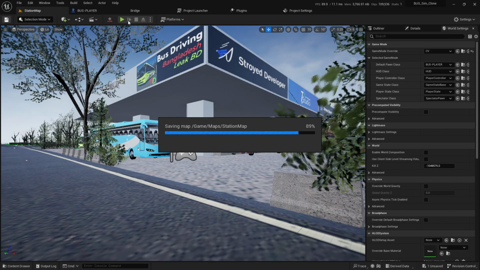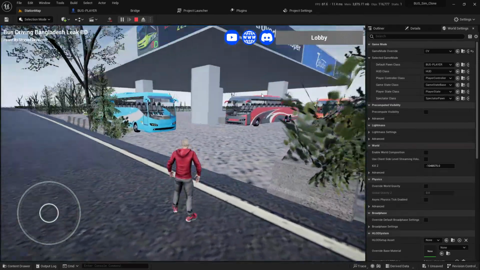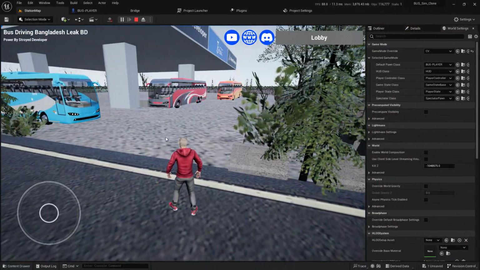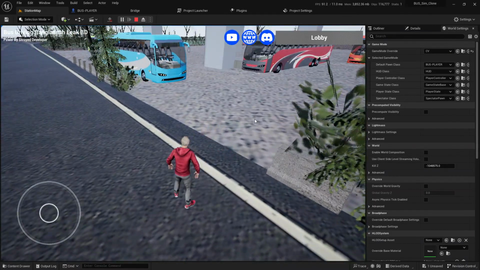Now simply save that and click on play. Now you see that whenever I'm touching on the right side it's working, but if I touch on the left side it's not working. So that is basically the way to make the touch system.